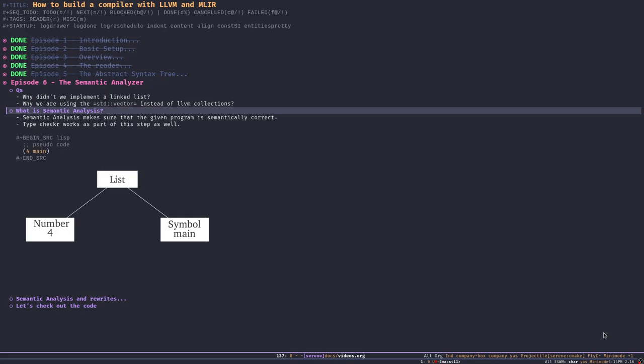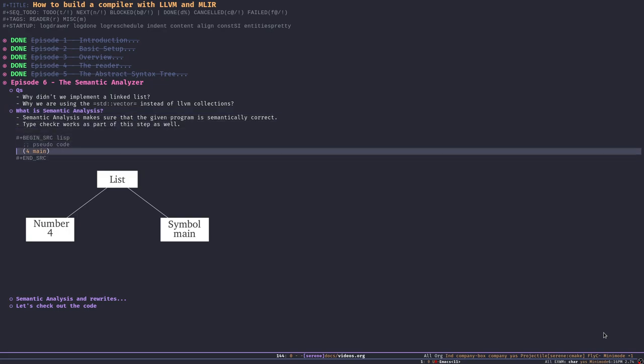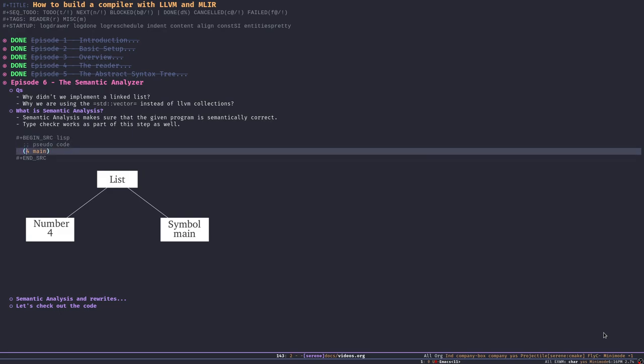For example, in a Lisp, as you can see in the code example that I wrote here, having a list like this is syntactically correct. So the first element is number 4, and the second element is a symbol called main.